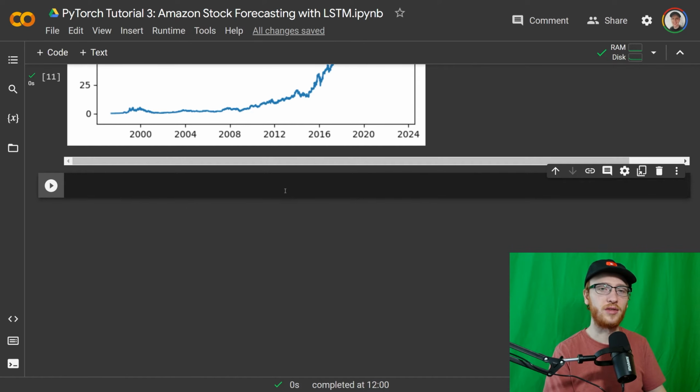Now I want to set up the data frame in a way that's close to how the model is going to take the input and train off of it.